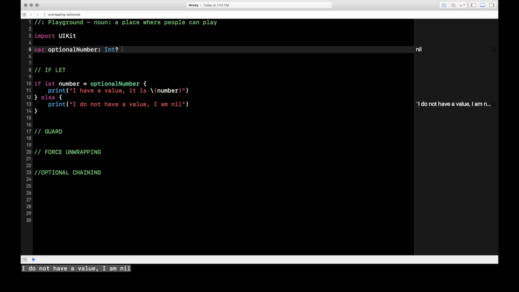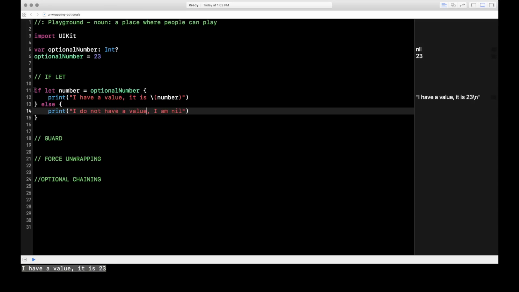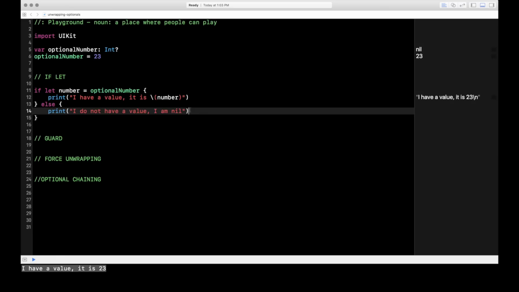Just to illustrate that, let's give optionalNumber a value. So optionalNumber equals 23. Now in the console you see I have a value, it is 23. That's because when it ran the if-let statement, optionalNumber had a value because we set it to 23. So now number equals 23, so it executes line 12. And again, if optionalNumber had been nil, it would have gone into line 14, the else statement. So that's a basic example of how you safely unwrap an optional.